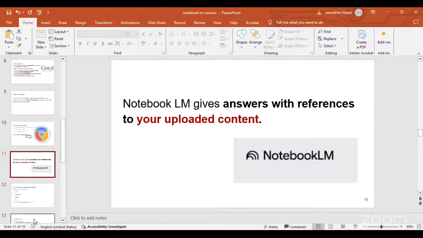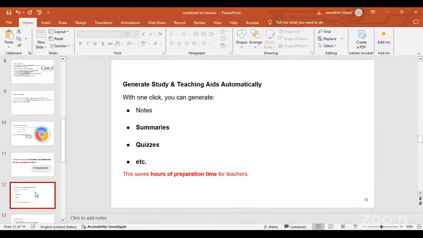Yeah. So, Notebook LM gives answers with references to your uploaded content. In one sentence, we can give the feature of Notebook LM that it gives us answers with the references to whatever content you have uploaded. And how it gives answers in various formats, we will shortly be looking at.